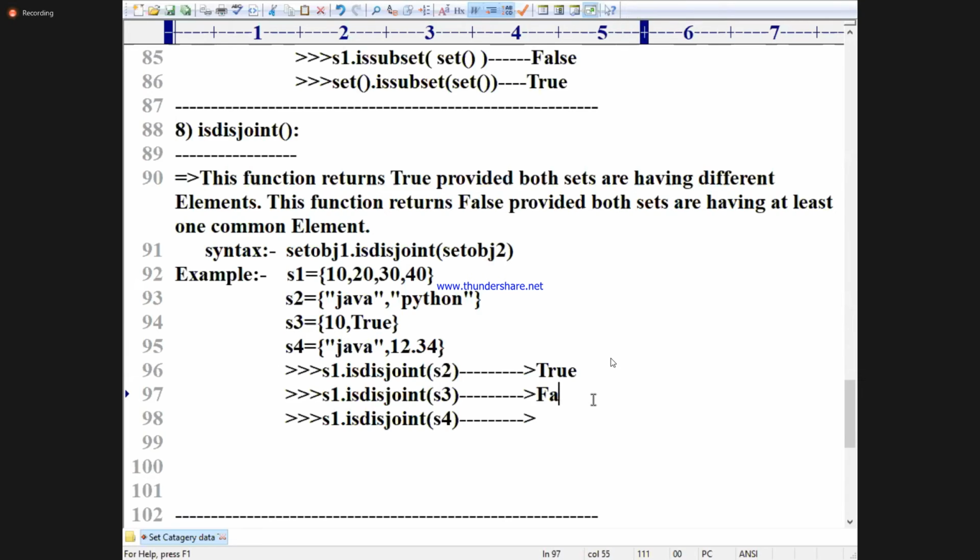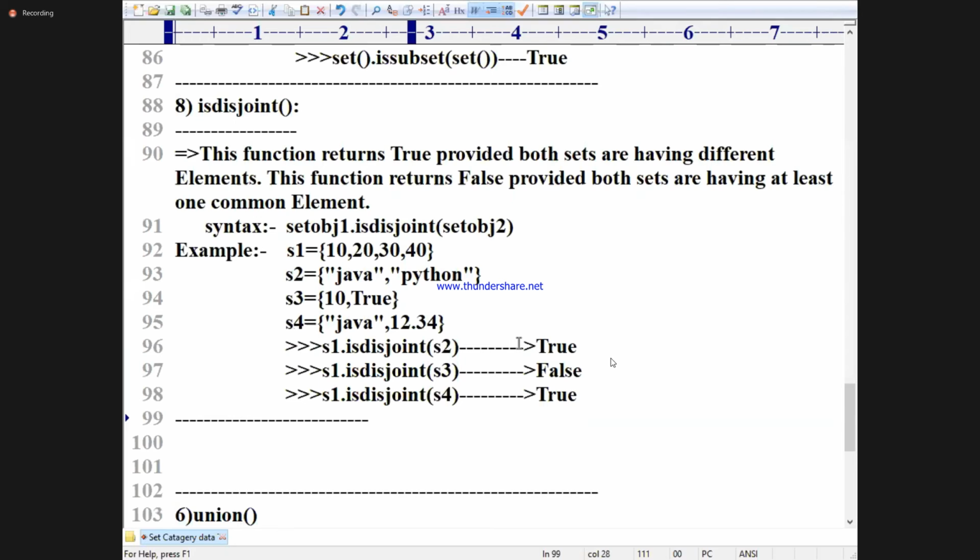Next, S1 dot isdisjoint of S4. True. Why? Because there is no common element at all. With peace of mind, you think about it and the answer will come out. If you hurriedly try to answer, you may get it wrong. Disjoint sets are those which have completely different content.